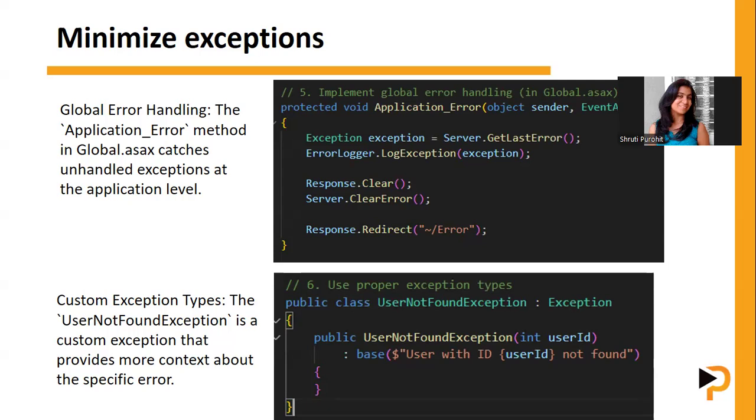Custom exception types. Consider there are some scenarios which are specific to your application. At that time, you have to create your custom exception. Like in this example, they have created UserNotFoundException, a custom exception that provides more context about the specific error.